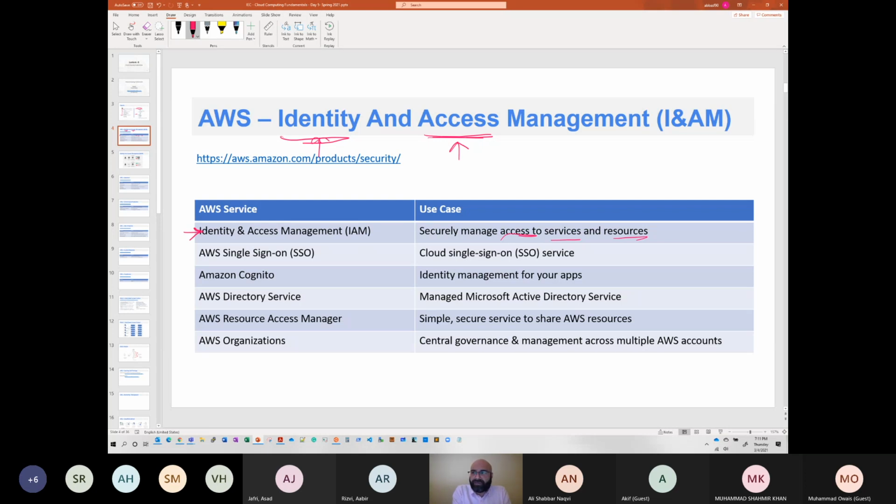Let's say you have two different environments running, one production and another non-production. Normally for non-production, you grant access to the developers so that they can develop the application there. And for the production environment, you grant the access to the production team, apart from the development or engineering team. So this IAM piece handles this granular management of access to your resources and AWS services.